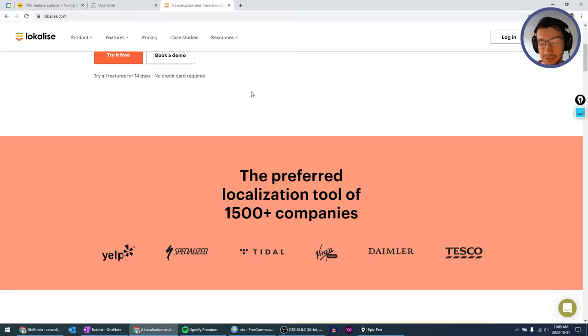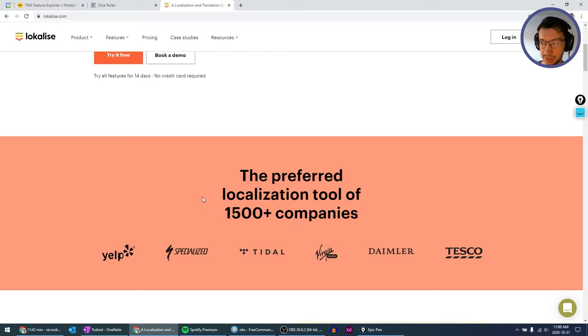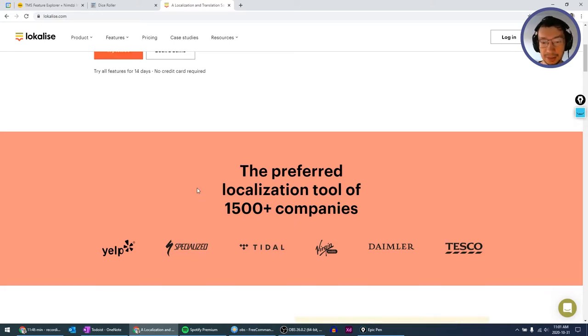So of course we have the references, or who is using this tool. I think Memsource had the same thing. I think it's one of the most important things once you have big names to put it on the top. The preferred localization tool of 1500 plus companies. Very good. Again, the color is, I guess, a different shade of orange. So perfect. We're still sticking to our color palette.